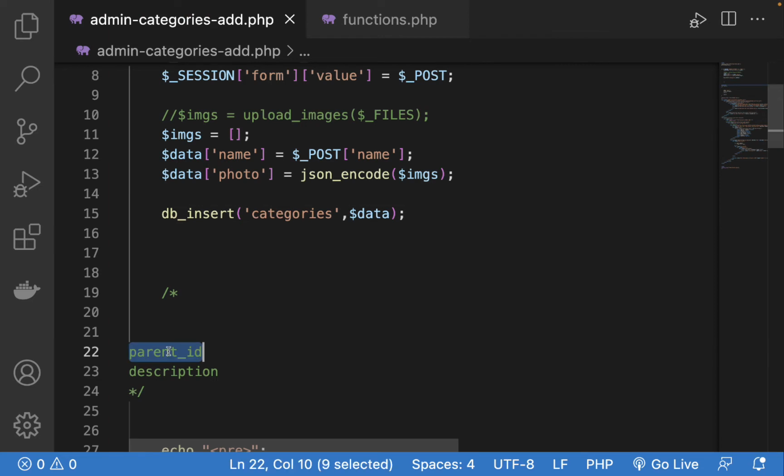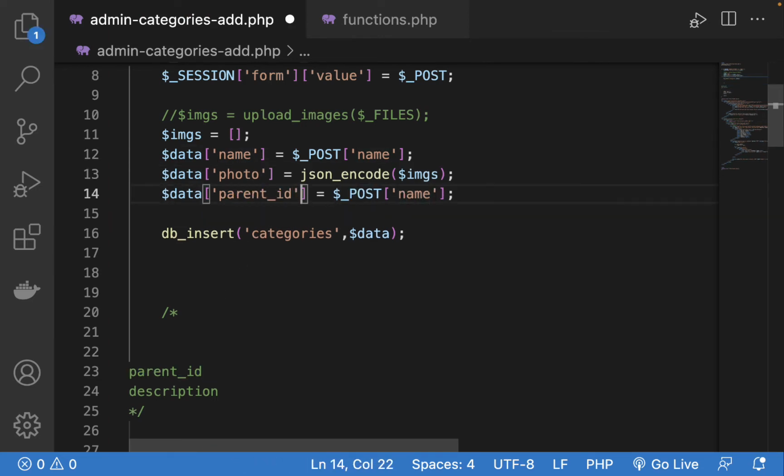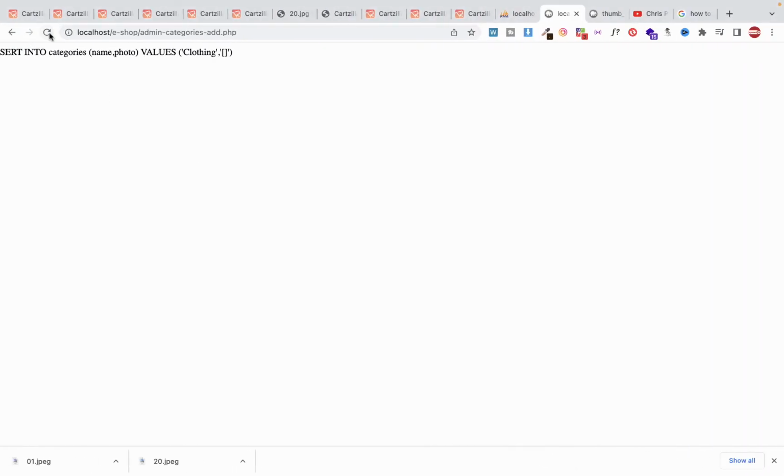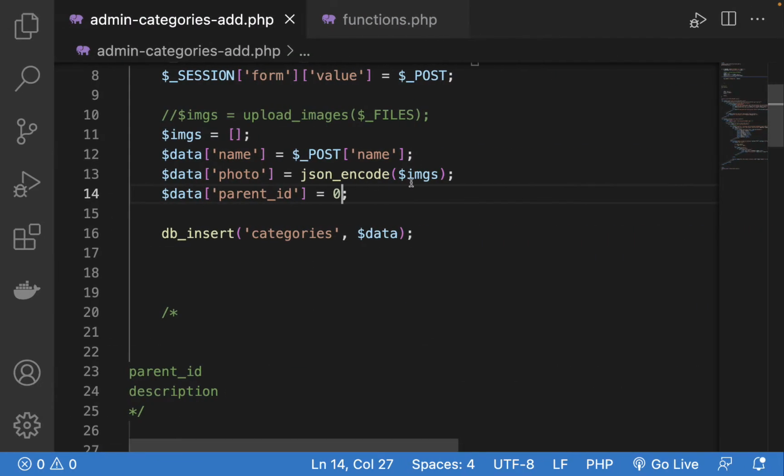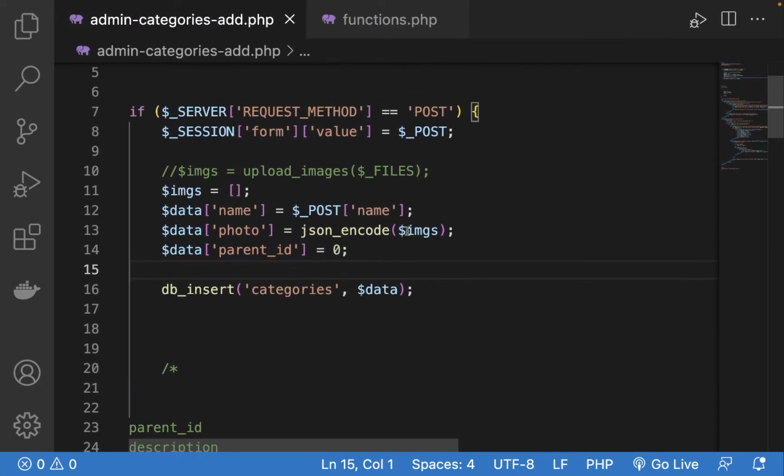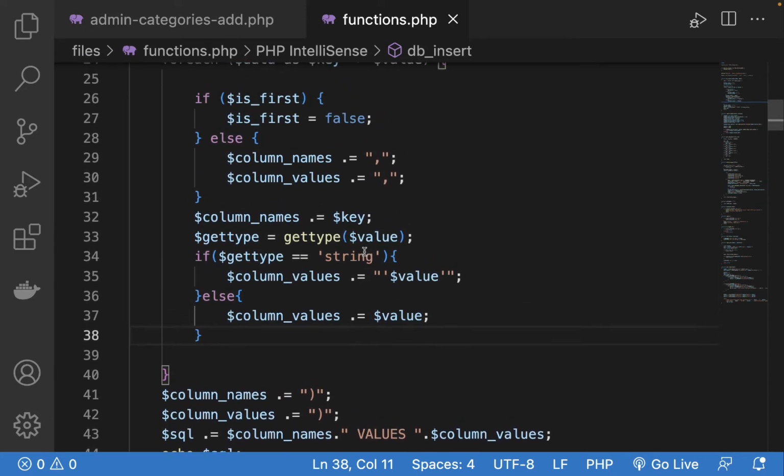For example, let's pass the parent ID. We say parent ID equals 0, a pure and clean 0, because it's an integer. Let's go ahead and see what we've got. You see, it was not surrounded with quotes. Can you see? Parent ID was not surrounded with quotes. That's a powerful insert tool that we're going to use even in projects that are not here.